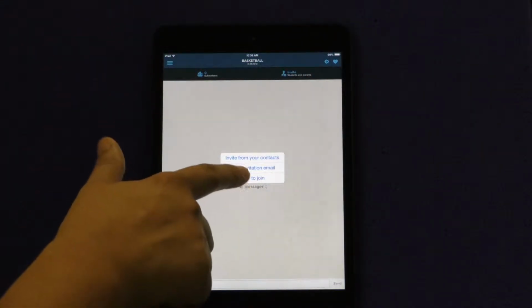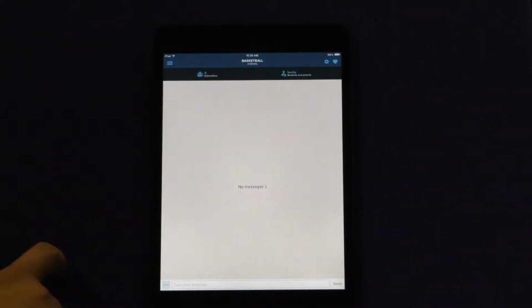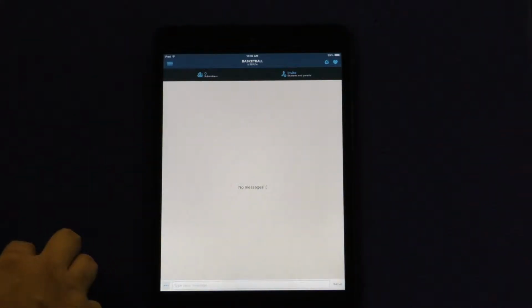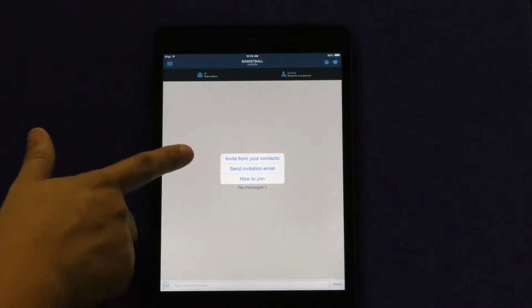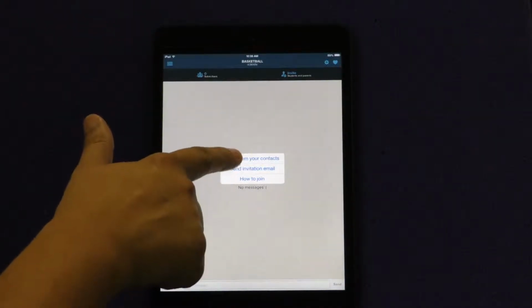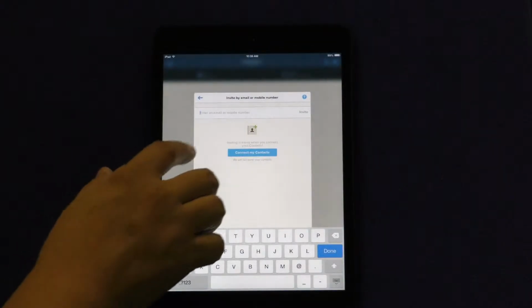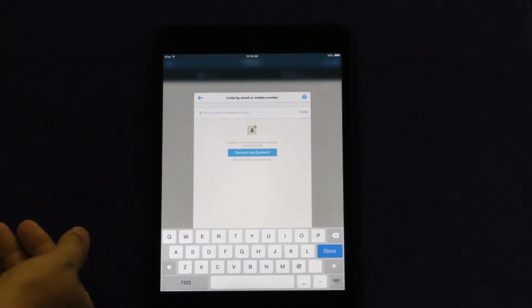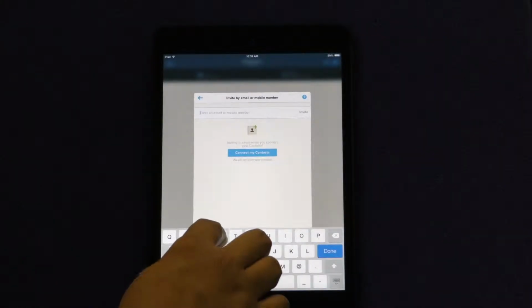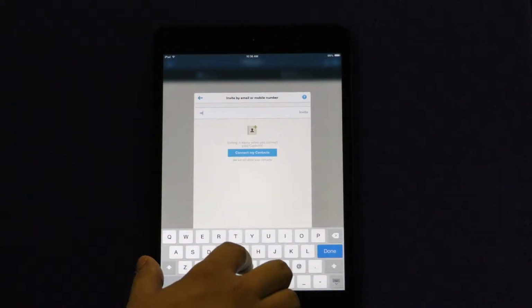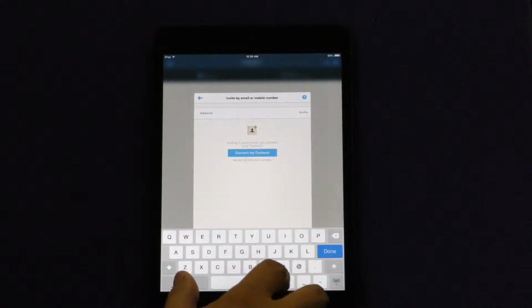So you're going to send an invitation email. To create the class and the people who are going to be in your class and that you're going to send the messages to, you're going to press the invite option right here. Let's choose that we're going to invite from your contacts. So from here you can enter an email or a mobile number. So we can enter an email address to send an invite to.